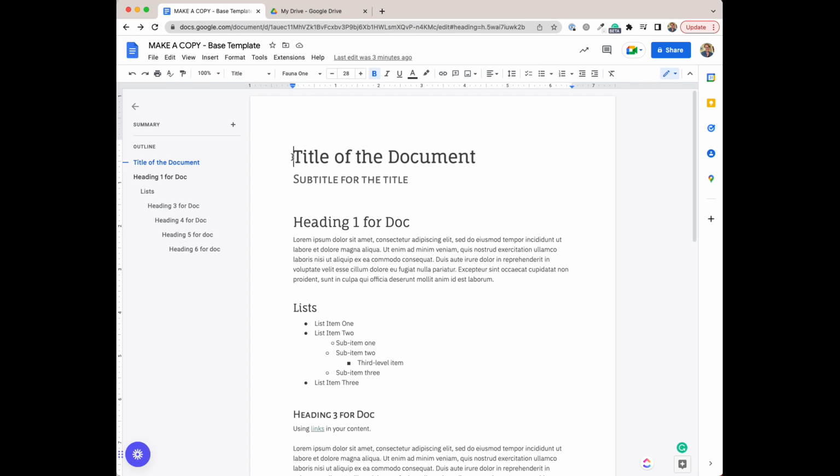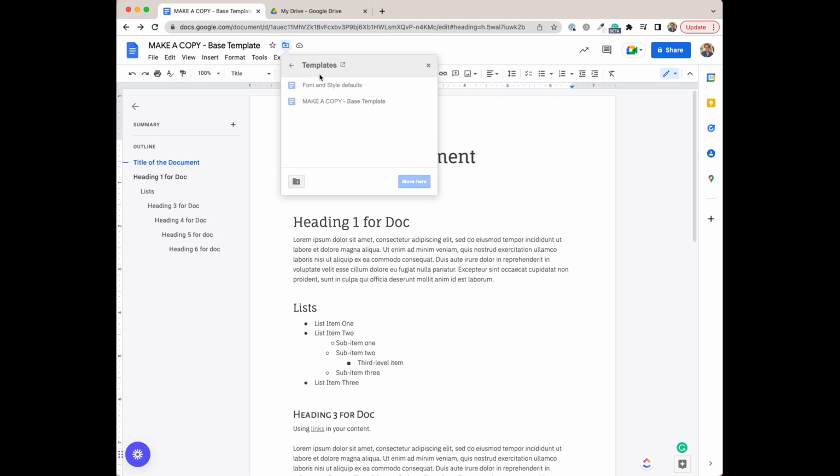One of the other things that you can do that will help keep you from accidentally editing this document is to put it in a separate folder. In this case, I've created a folder that's called Templates, and the only things in here are quote-unquote templates, so the beginner documents that I want to use to create new documents.